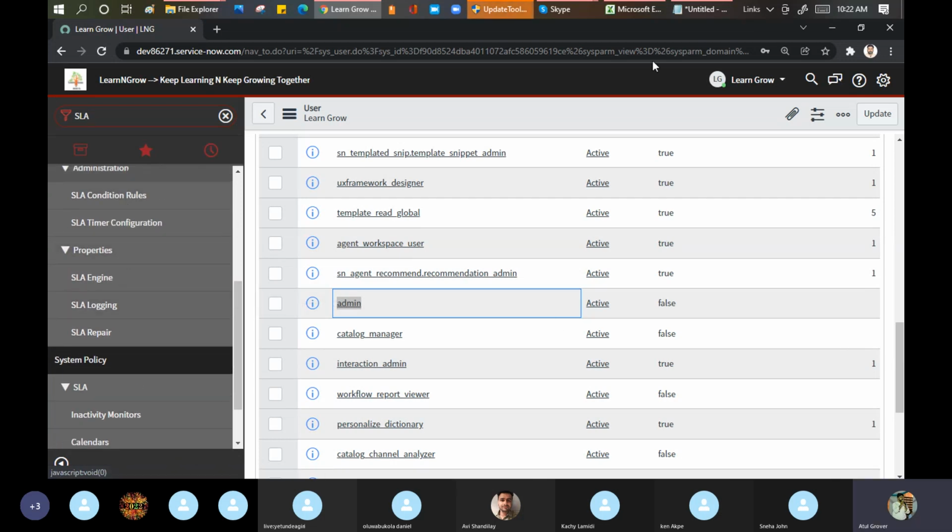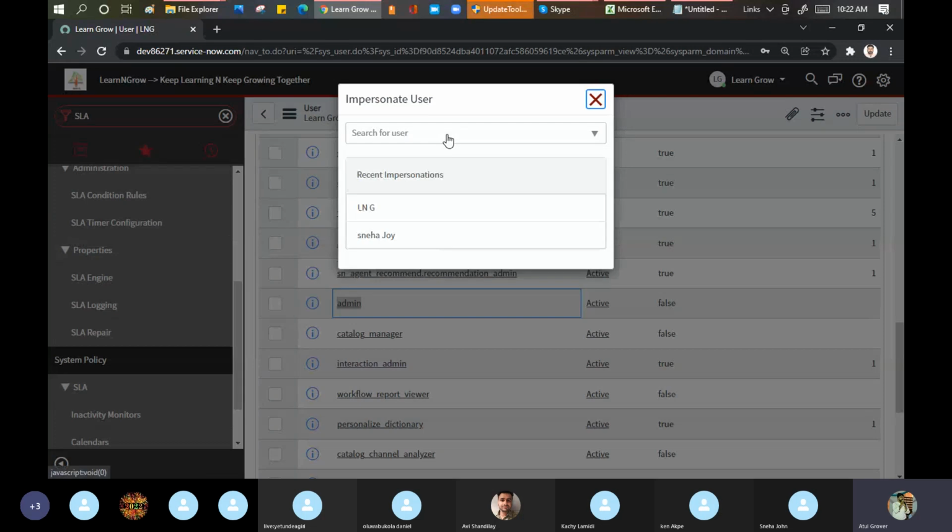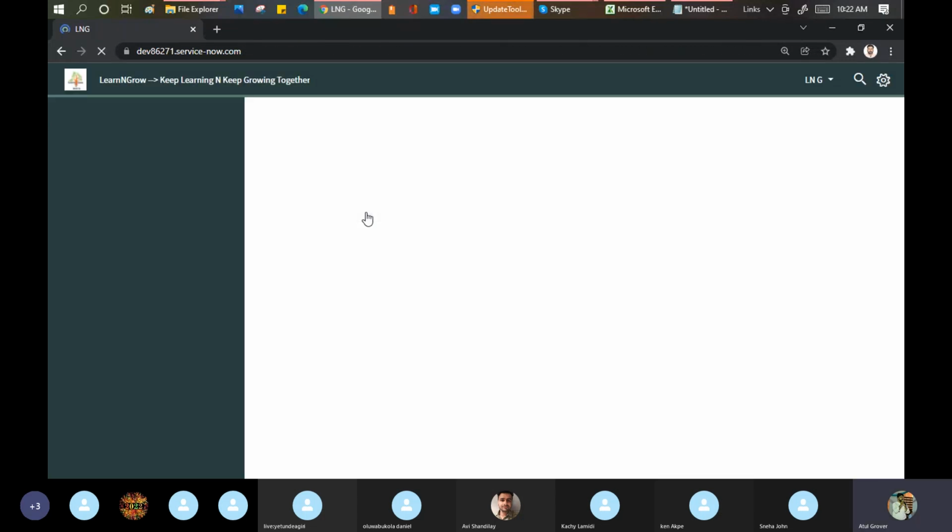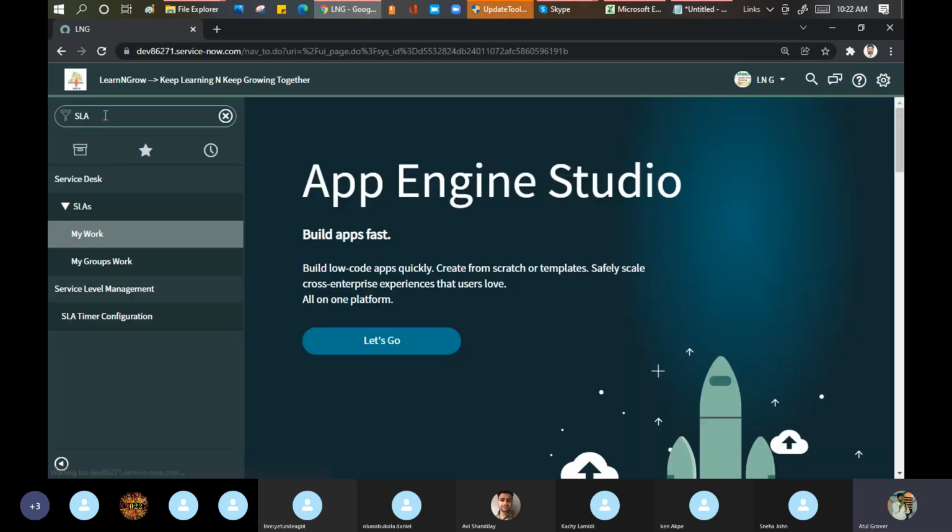Now I impersonate a user who just has a user admin role, not a regular admin role. Now I go and search for SLA. He's not able to see the other modules. Right? So admin, it will be like this.